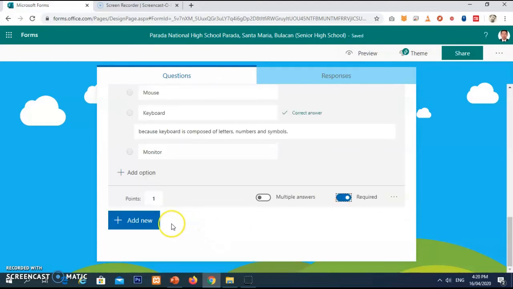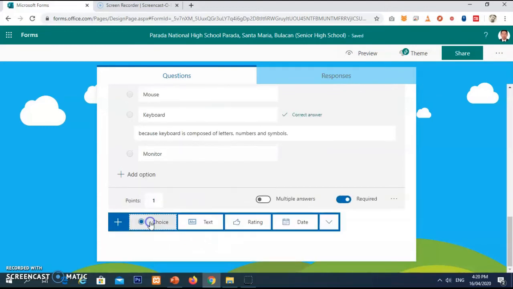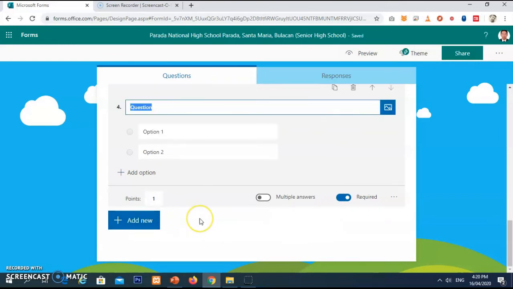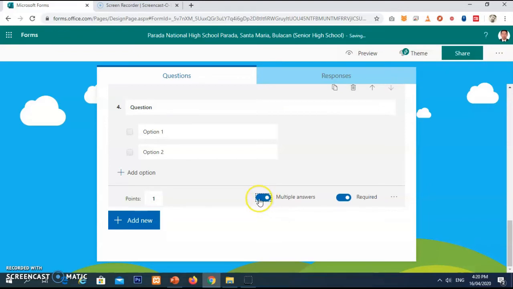Okay, so let us now add another question. Then choose choice again, and this time let us use multiple answers. So we enable multiple. When you enable multiple, take note that the radio button will become a box. Why? Because you can select 2 or more answers for this multiple answer.